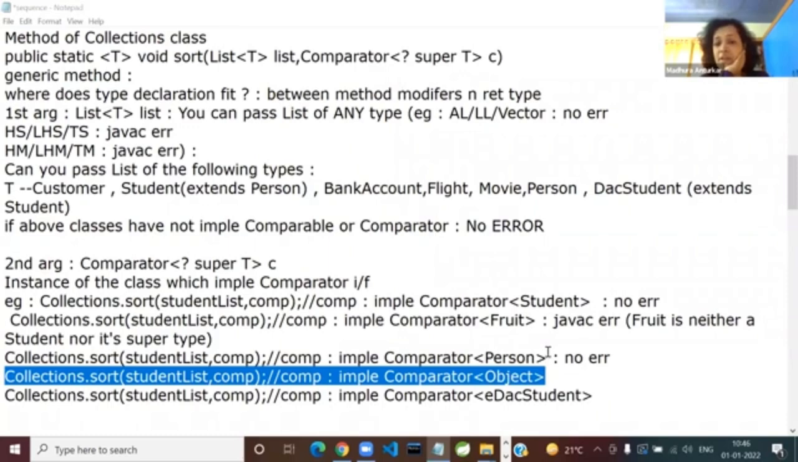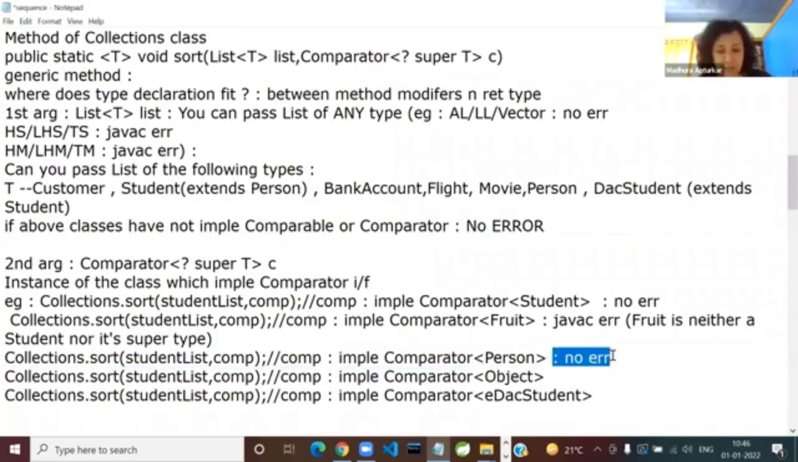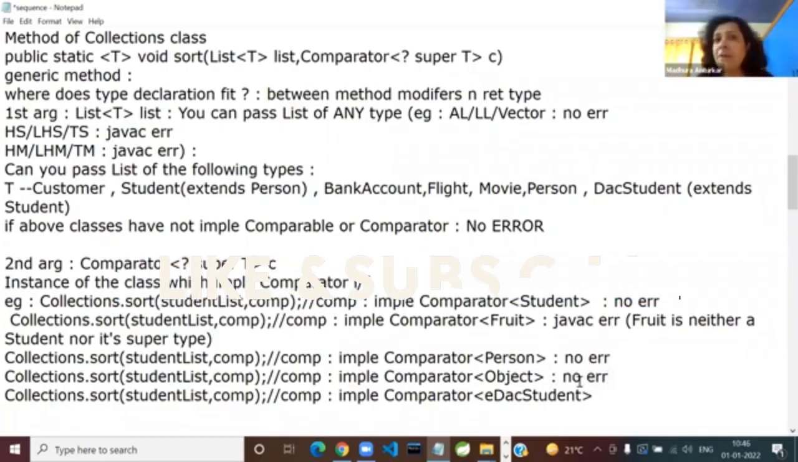No error. Absolutely correct. Why? Because object is a super type. See, guys, you may not use all this. You might keep it as a student. So now, of course, no error. So here, I mean, it was for the last batch.